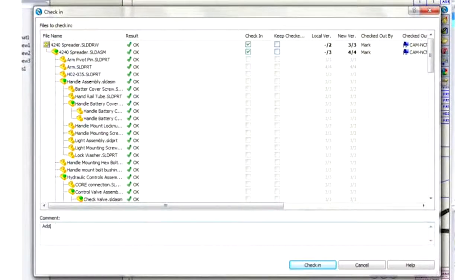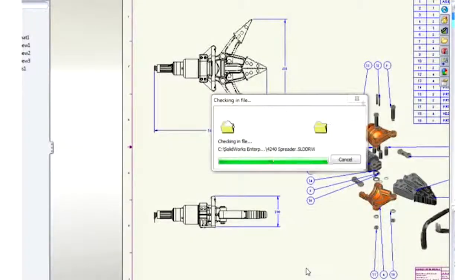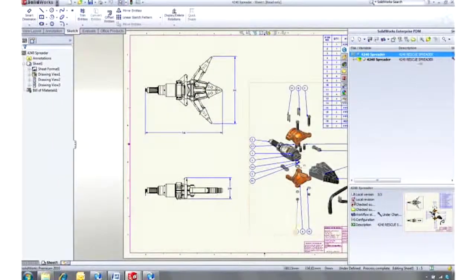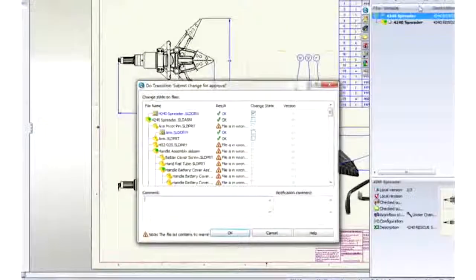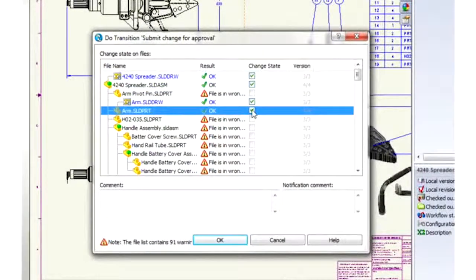Once we're happy with the changes, we need them to be signed off. This is an extremely easy process. Just follow the next step in the workflow defined for your project, and SolidWorks Enterprise PDM will take care of notifying the right people. The warnings here indicate that some of these components have already been approved.